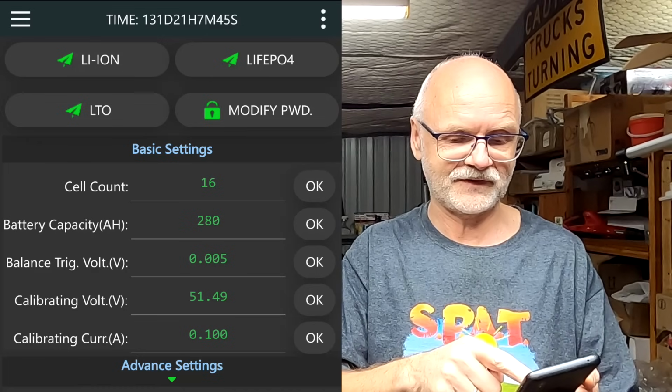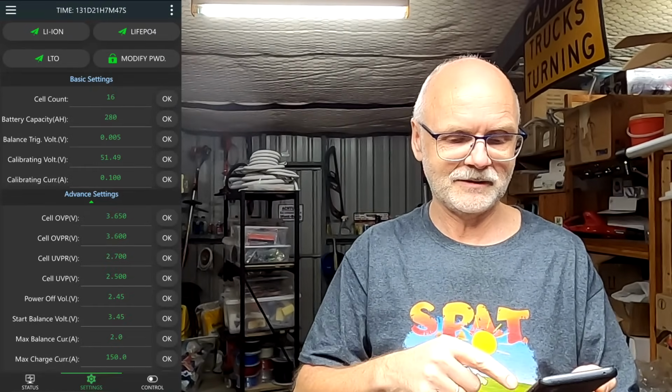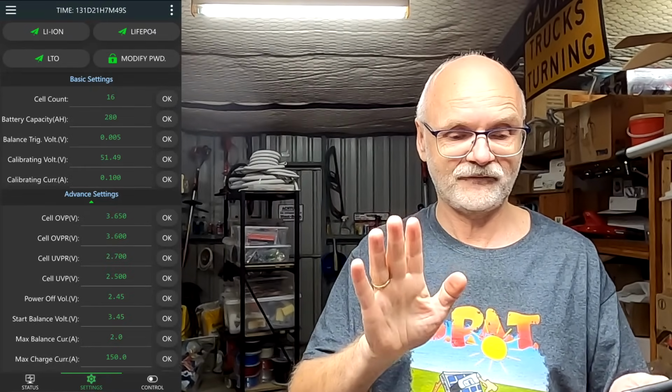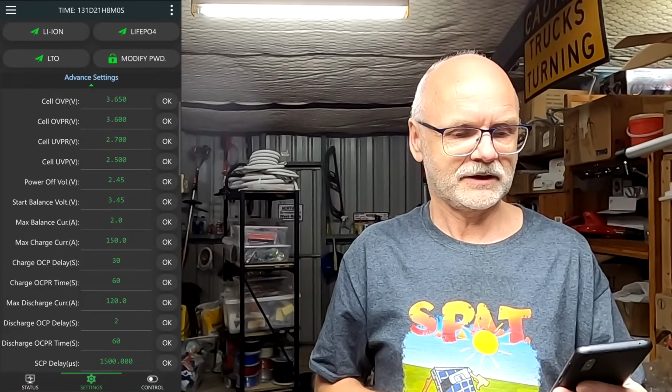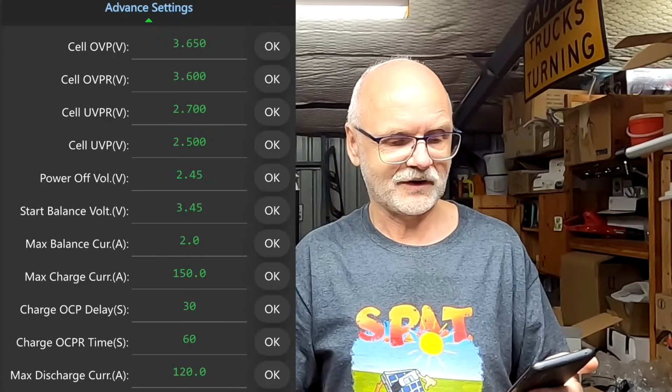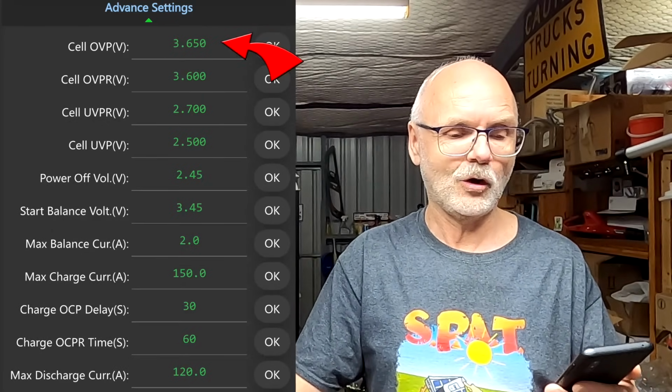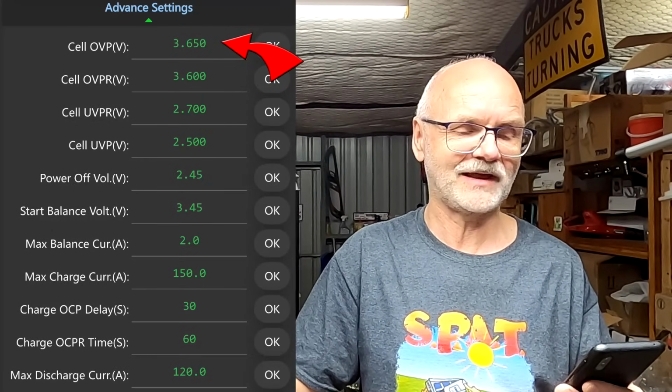We now click on the advanced settings here. And we can see a bit more, but not too much. And they are fairly straightforward. So stick with me here for a moment, and I will scroll this up. So these are all the advanced settings. At the top we have the cell over voltage protection, the cell OVP.